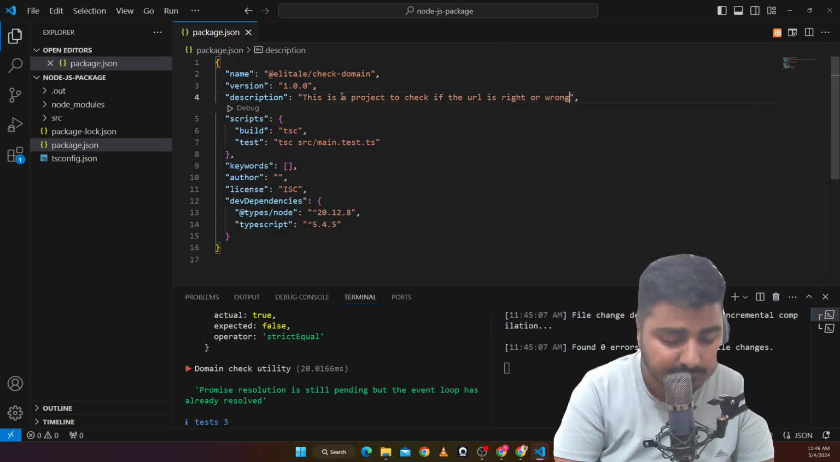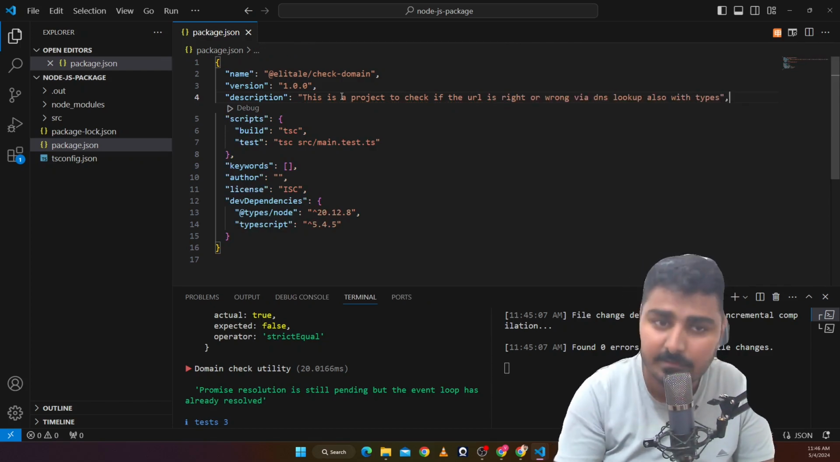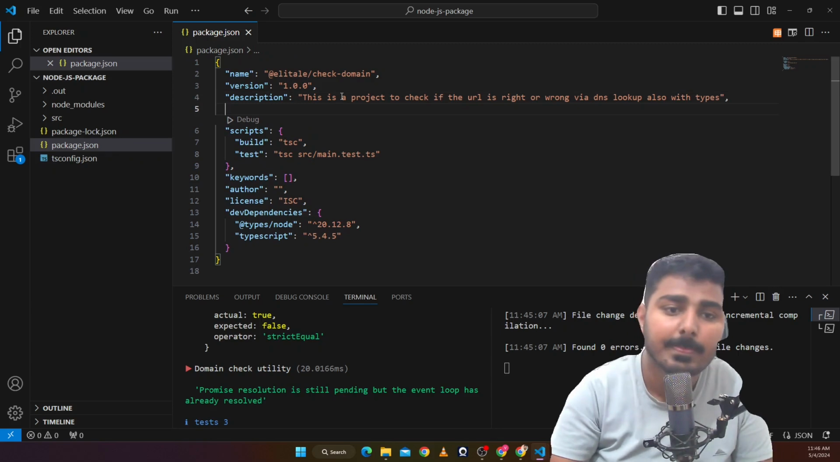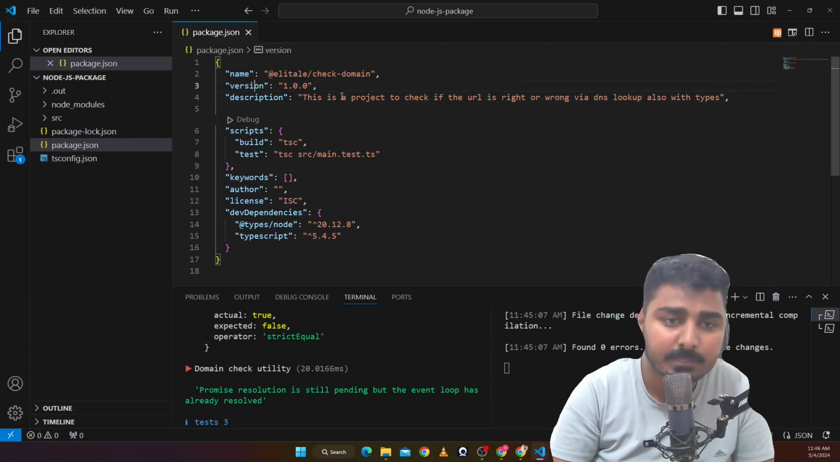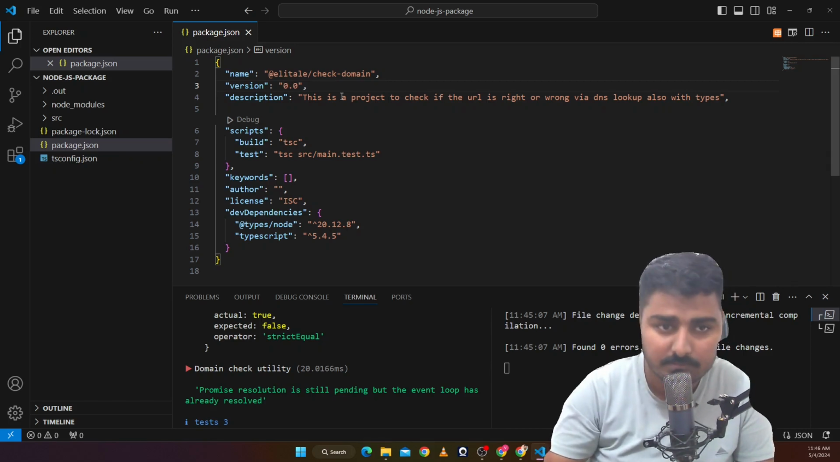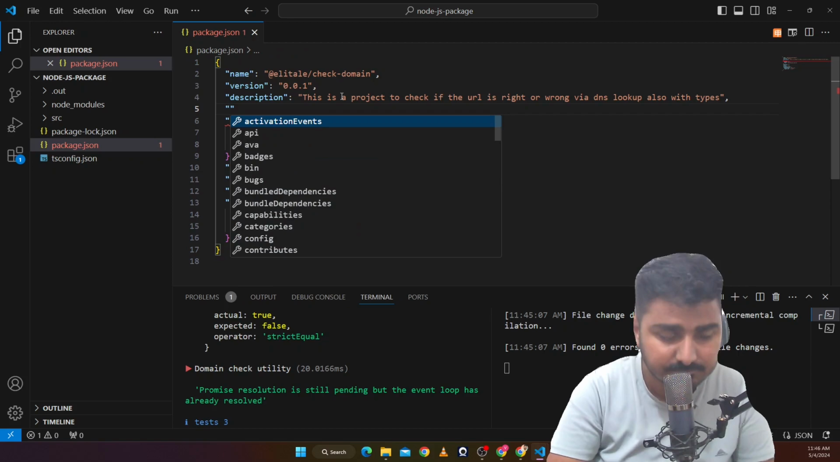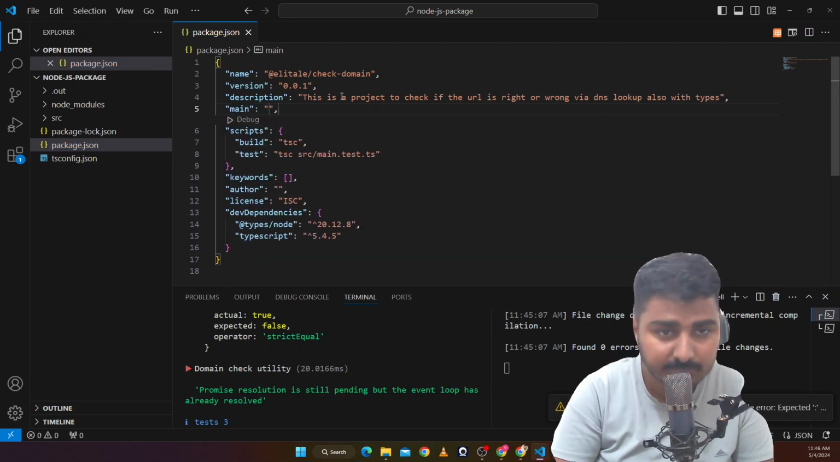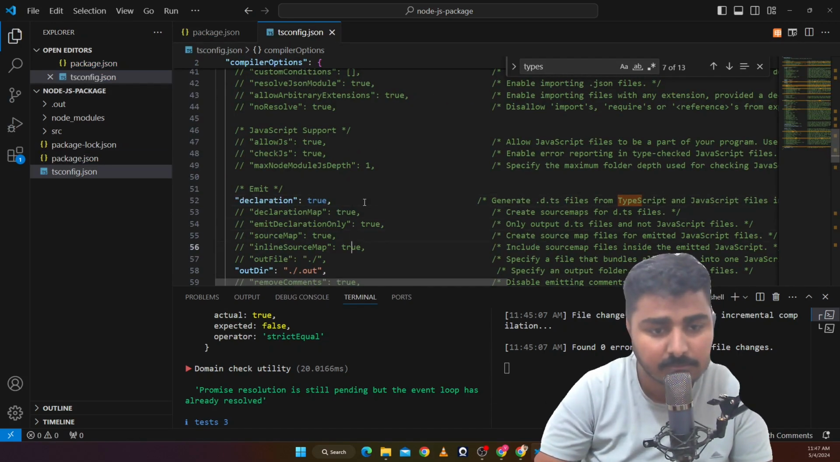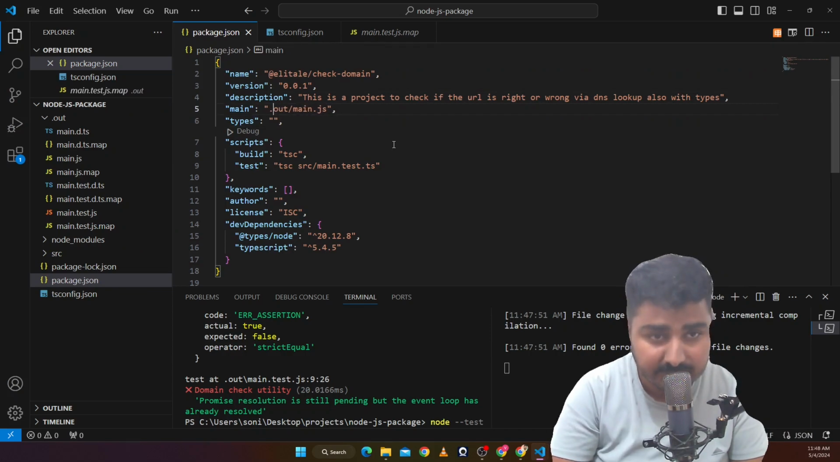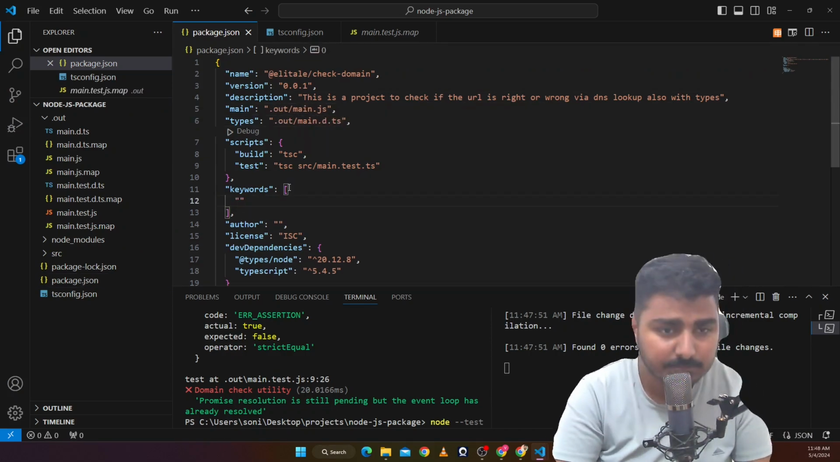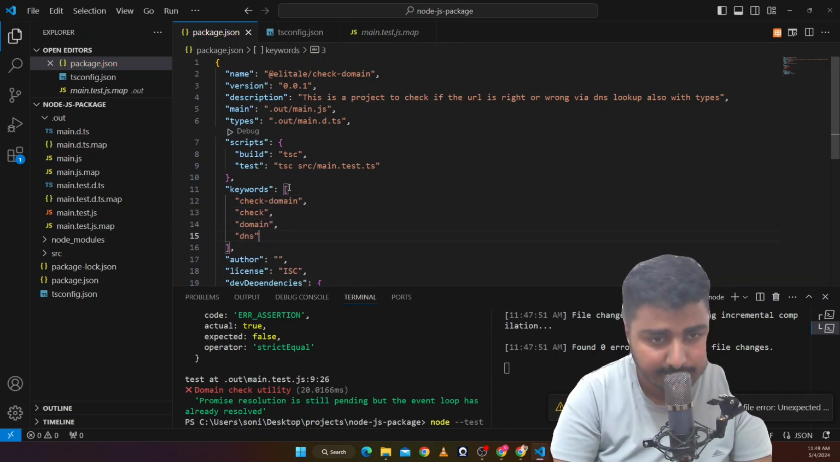Once everything has passed, go to the package.json and update it accordingly, like add the proper description, add the proper version. For example, in my case, it is 0.0.1. Also, we need to define our entry point for both TypeScript and JS. For JS, which is out.main.js, and for TypeScript, we need to export the declaration and also the type.